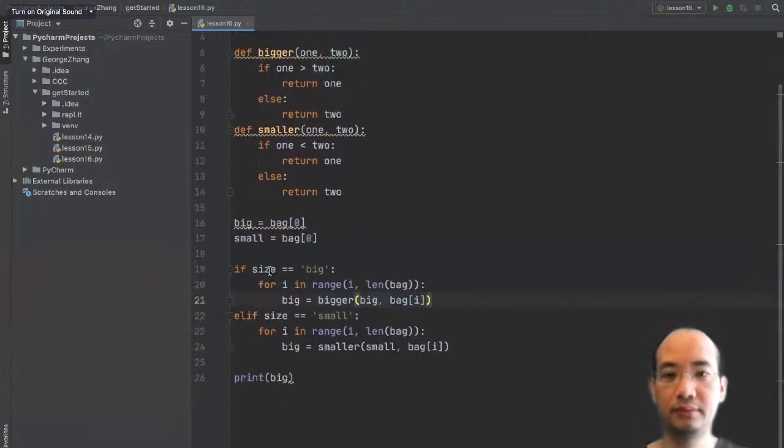This is the function, but this if statement is the one that controls what happens. So if you typed big, then it uses the bigger function to find the bigger one, and then it tells you that. Otherwise, if you choose small, then you'll print the smaller one.